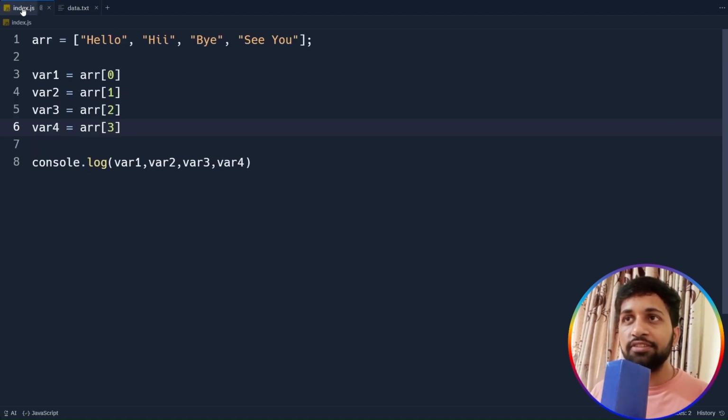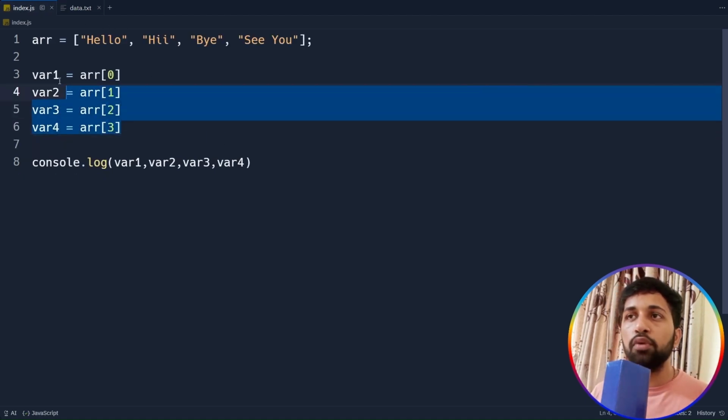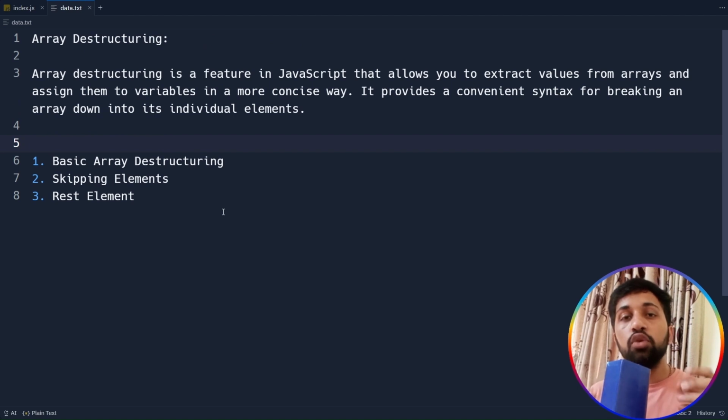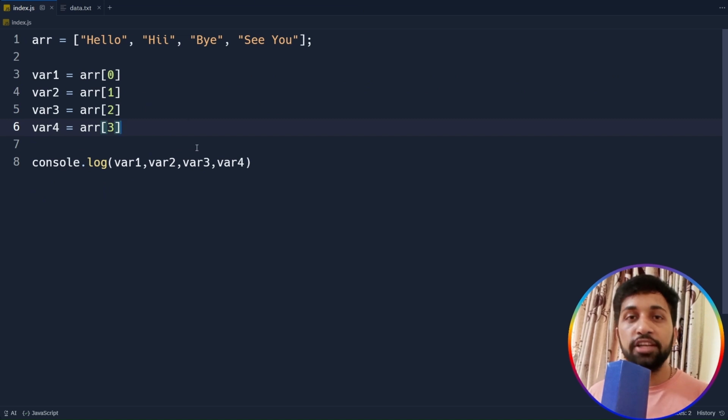But this example is one in which I'm doing it manually using the concept of index, so this is not a concise way. Array destructuring provides a concise way of extracting the elements from the array and putting them inside variables. It provides a convenient syntax for breaking an array down into individual elements. So by using the concept of array destructuring, we are able to extract the elements from the array in a more concise way.